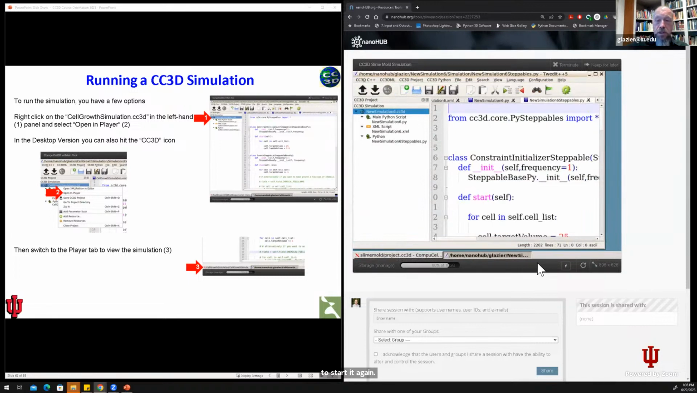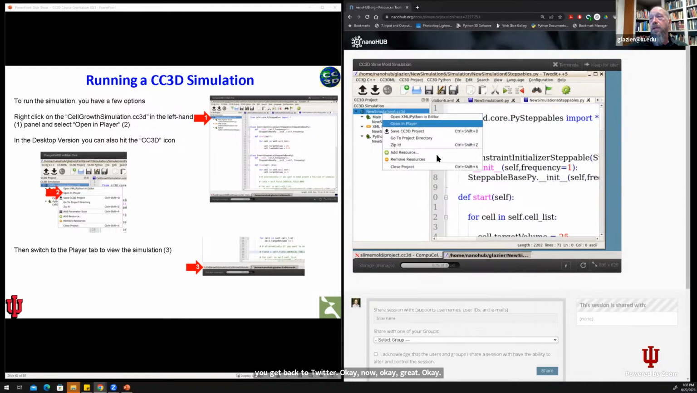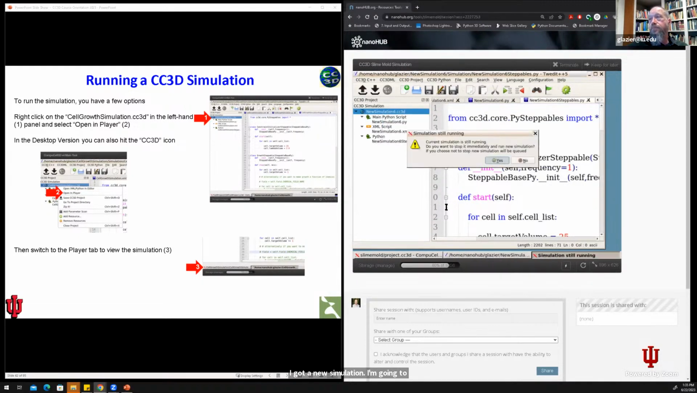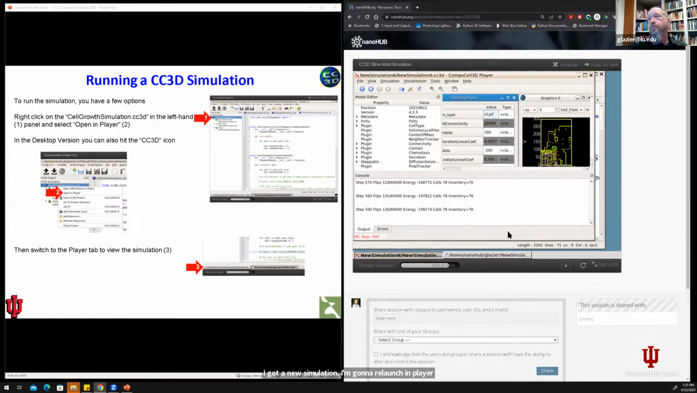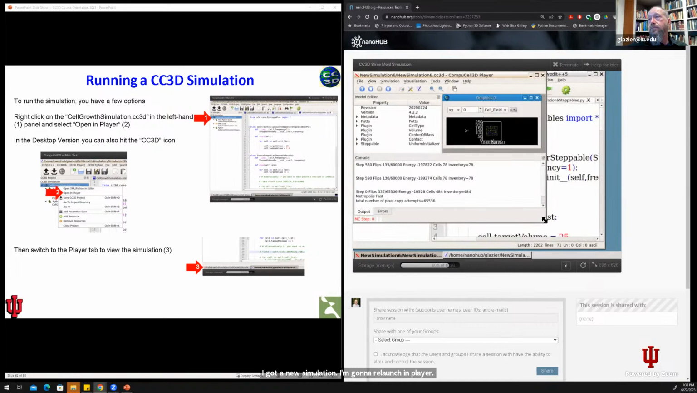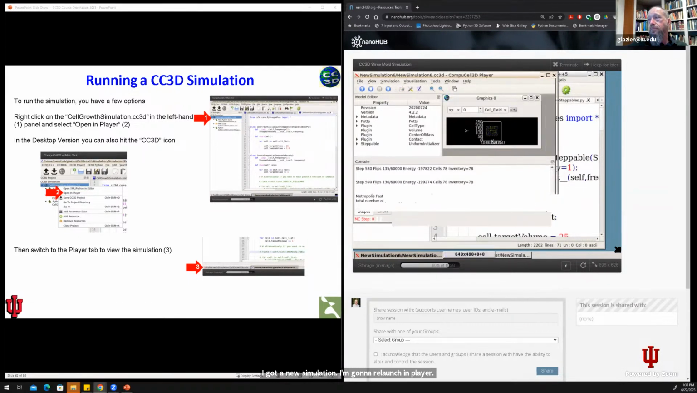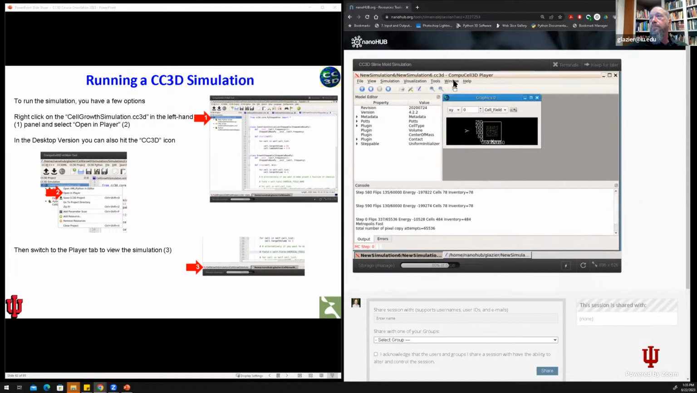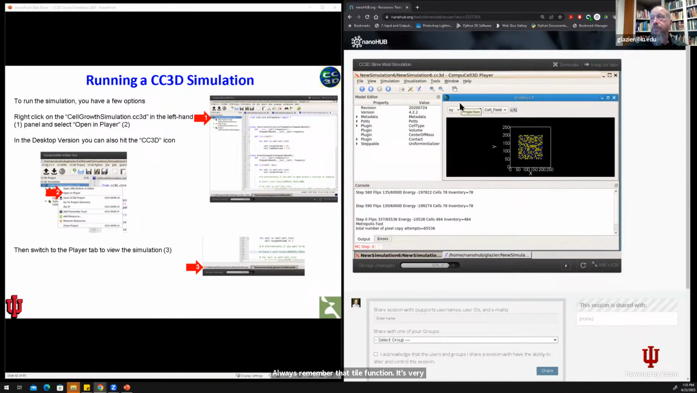Can you get back to Twedit okay now? Okay, great. Okay, I go to new simulation. I'm going to relaunch in Player. Always remember that tile function. It's very useful. Does everybody have this now? Everybody together? Great.